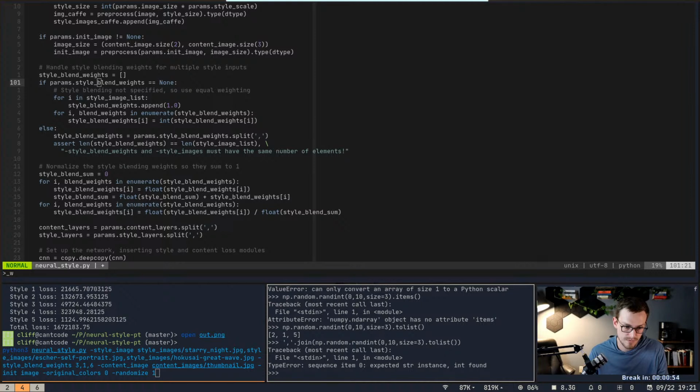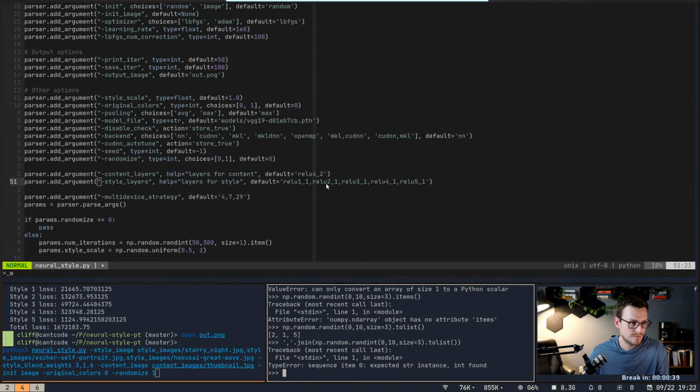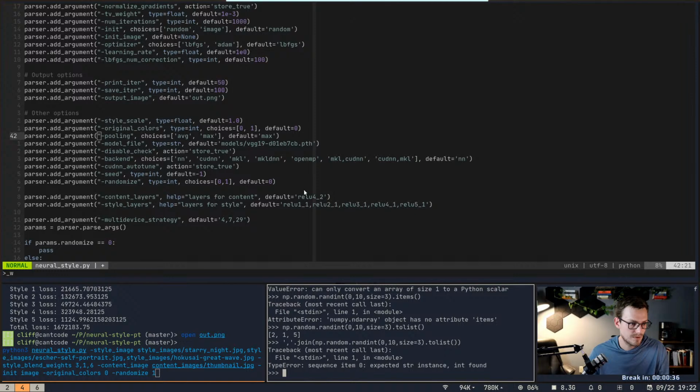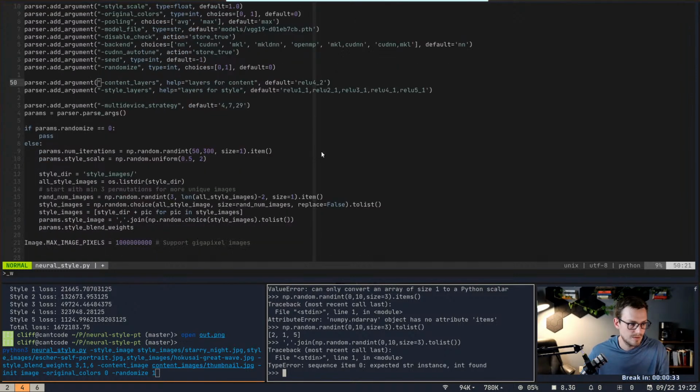No. Sequence item 0, expected str instance, int found. What did we do wrong? It's a list of things, and it needs to be, can I do this?